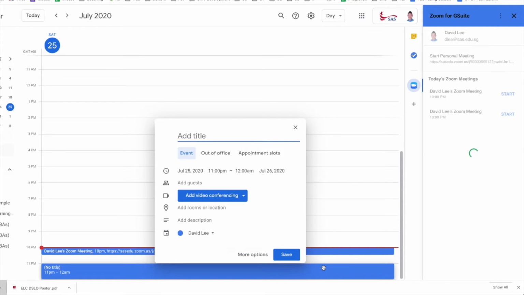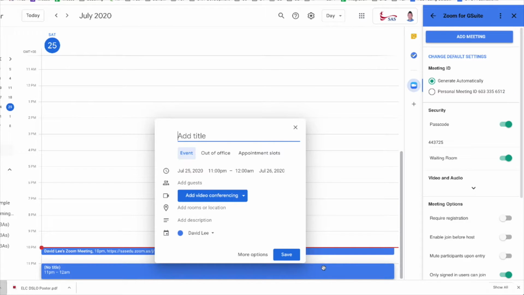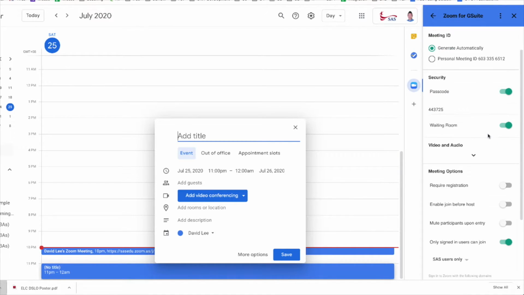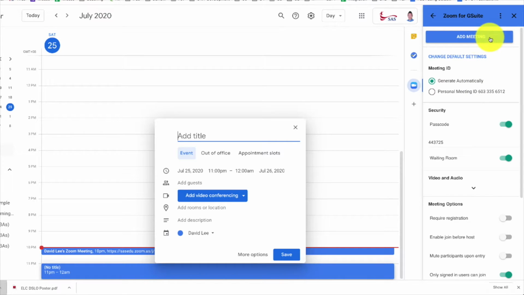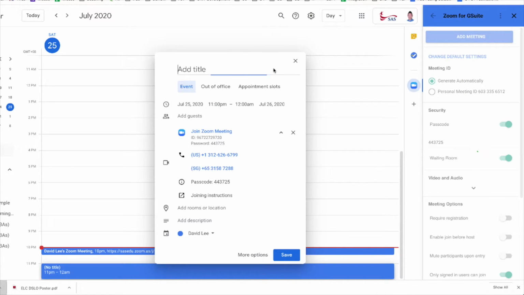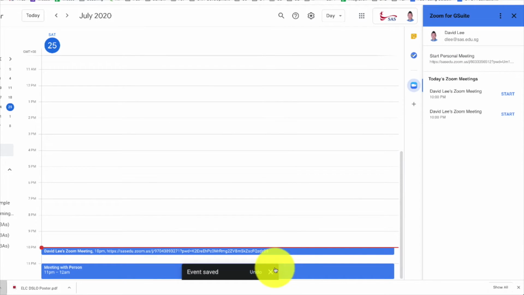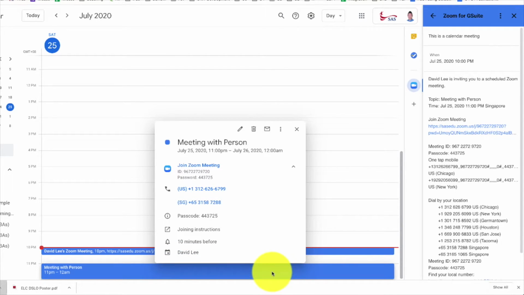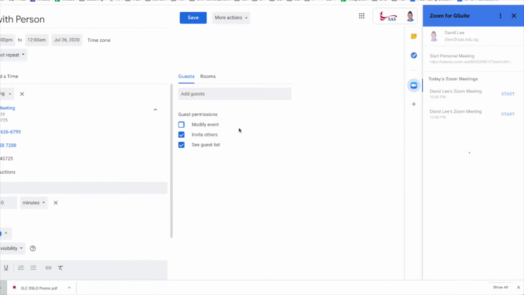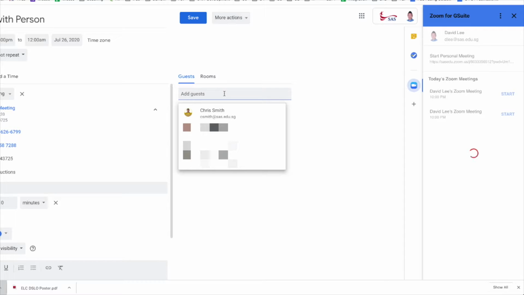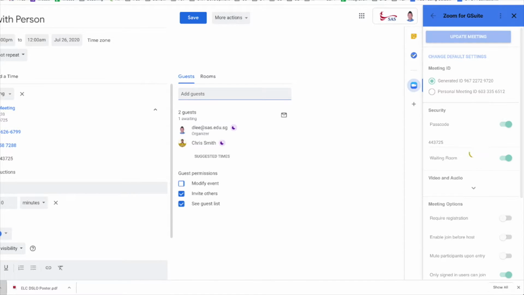As you can see, a Zoom meeting is being prepared on the right. Once you have checked over the settings, click Add Meeting. You'll see that the meeting has been generated. Now type in the title and click Save. To invite people to your Zoom meeting, click on the calendar invite, then edit the event, and type in the email addresses of the people you would like to invite.